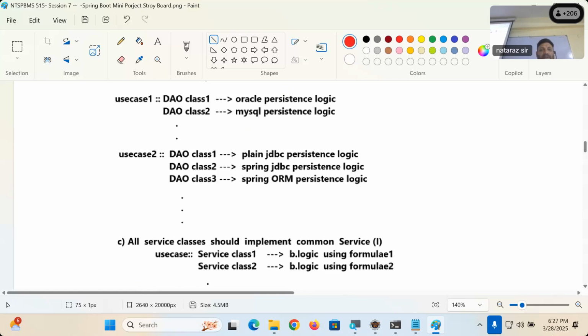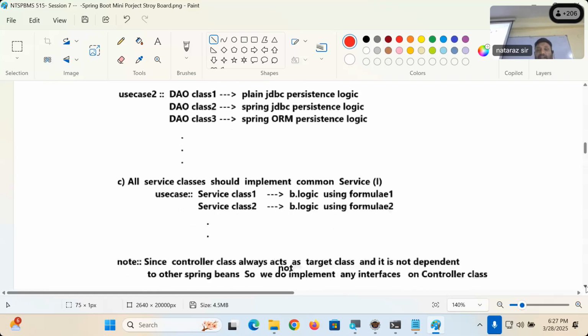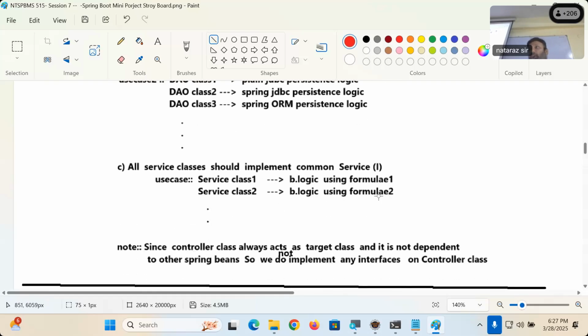All service classes should implement a common interface. Use case: service class 1, business logic using formula 1. Service class 2, business logic using formula 2. Everyone getting my point there, guys? This is already explained.